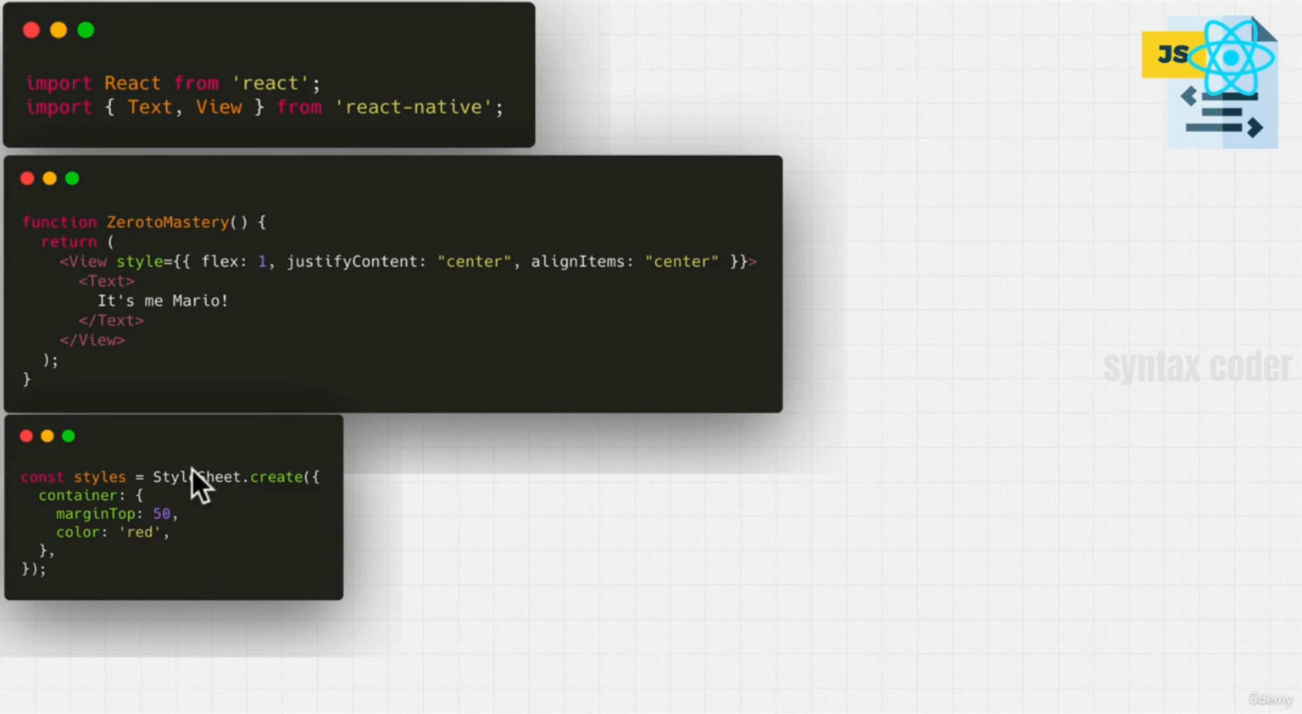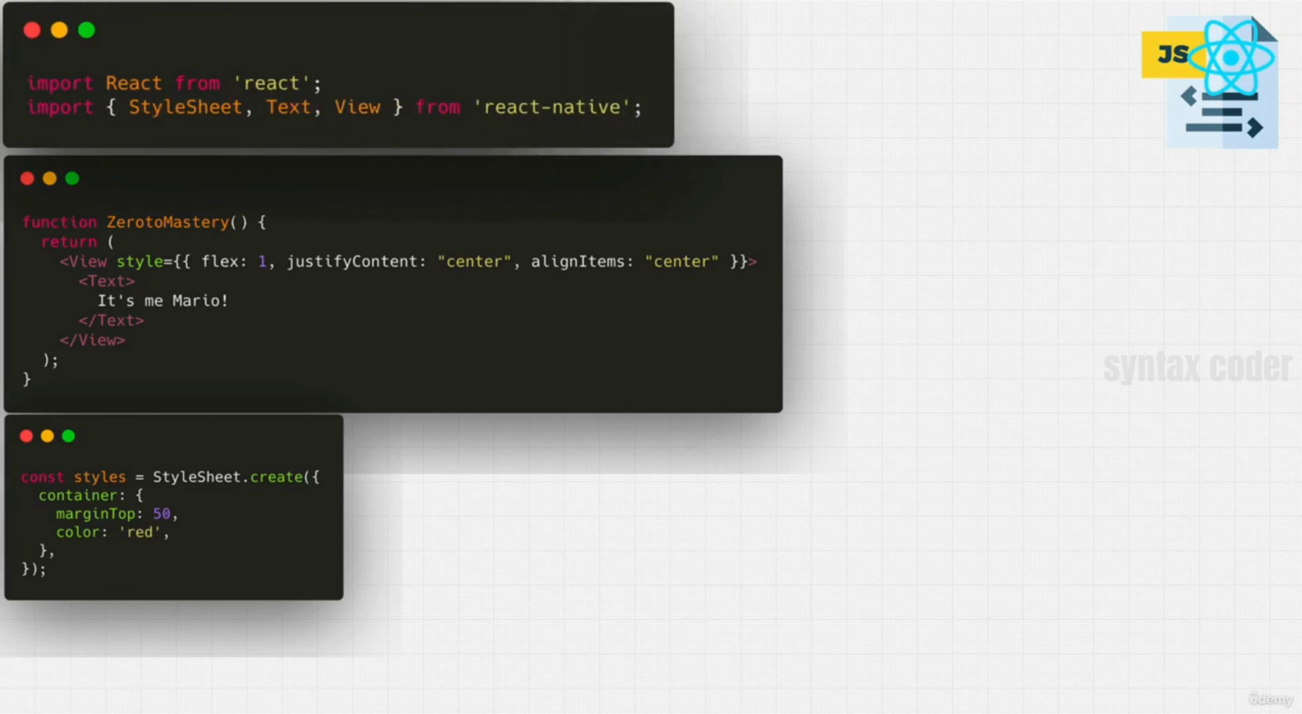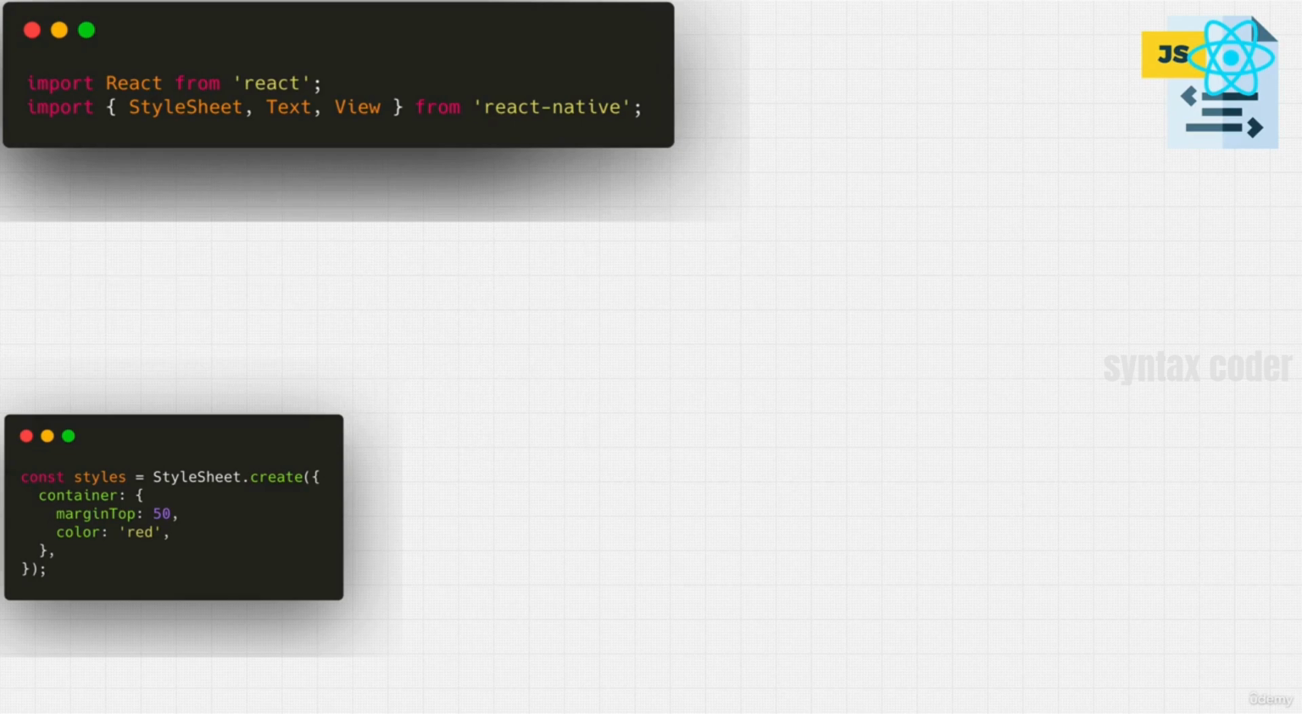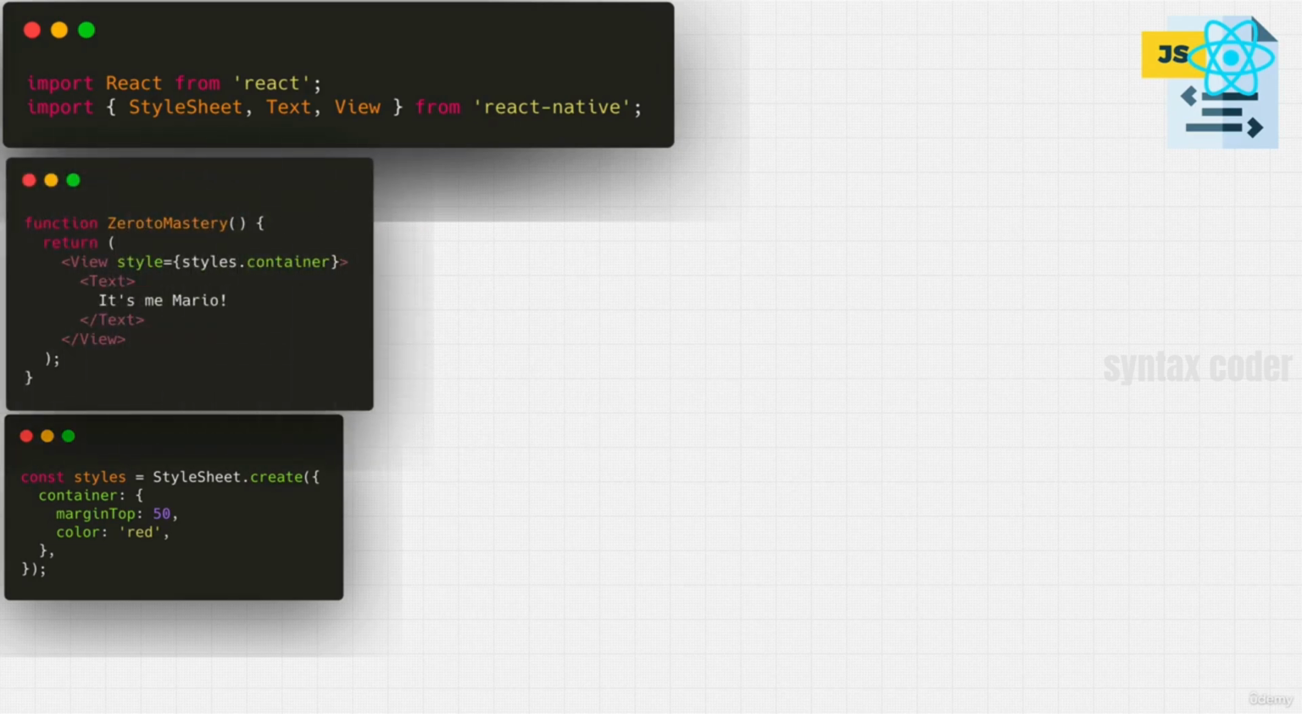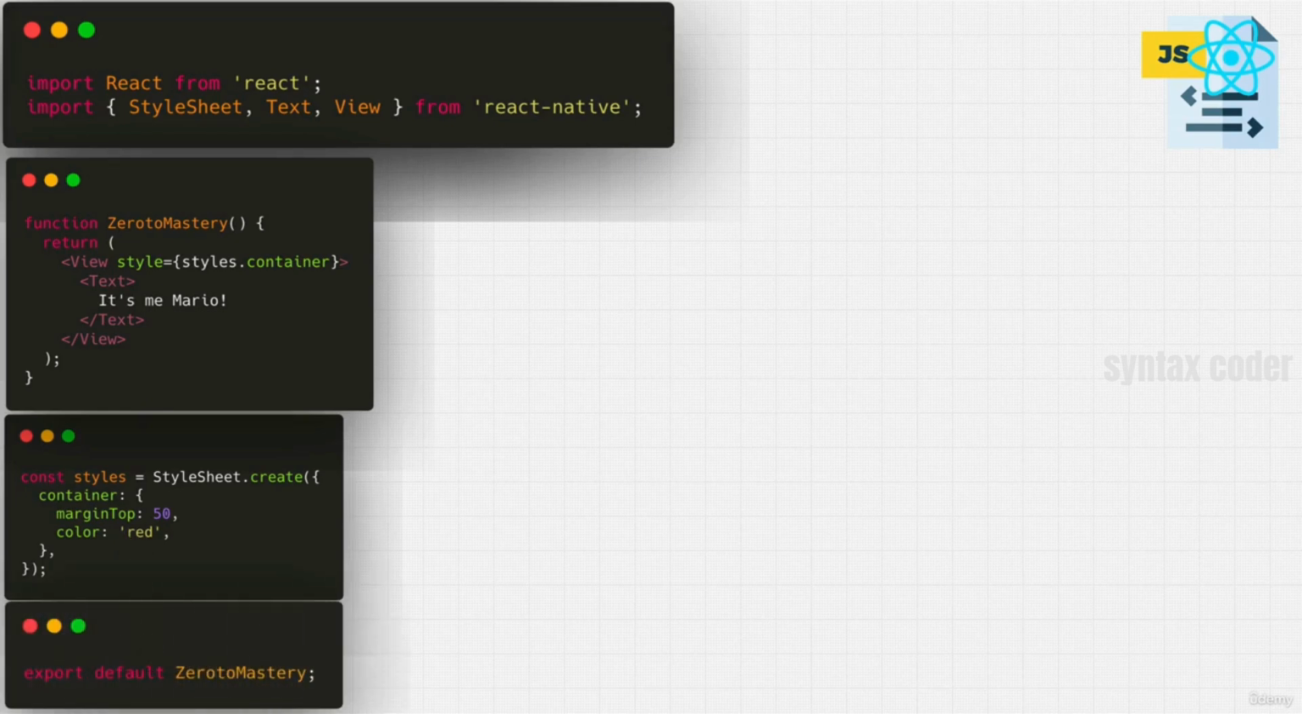And this StyleSheet is an API that React Native gives us. So we can import that right over here and import StyleSheet to create styles. And with these styles, instead of writing it inline like this, we might be able to write it like so. So the steps are: import whatever tools we need, create our components, add our styles, and then finally we export this component so we can use it in other parts of the app.